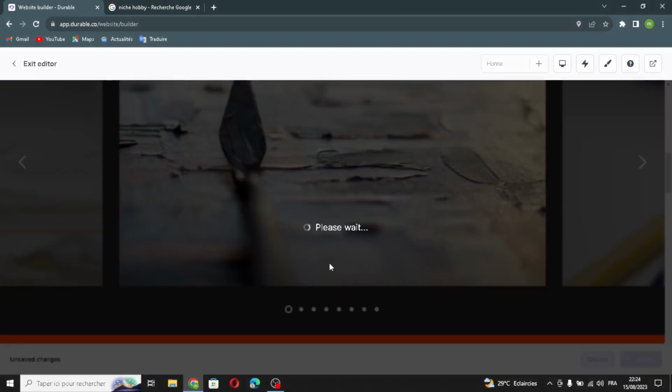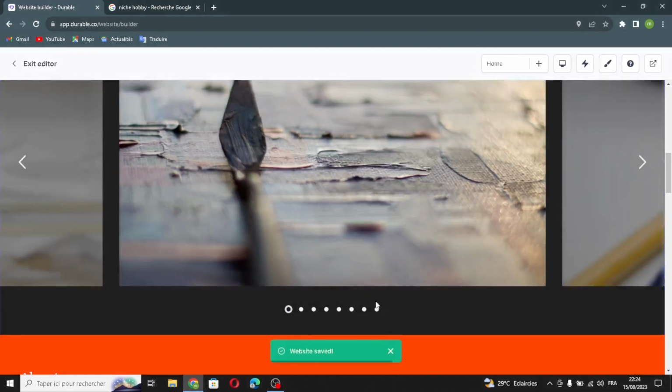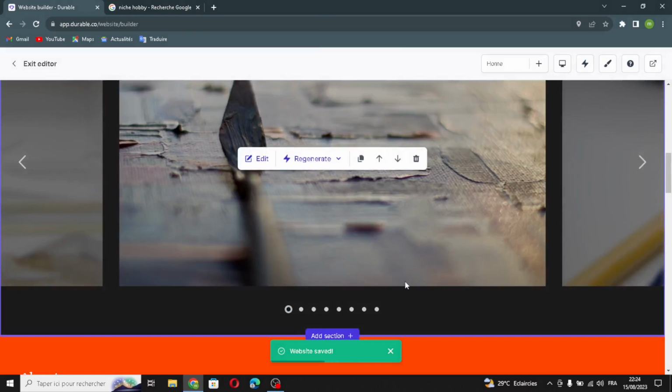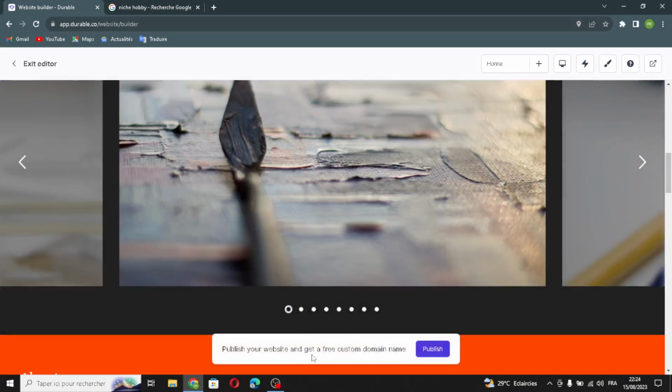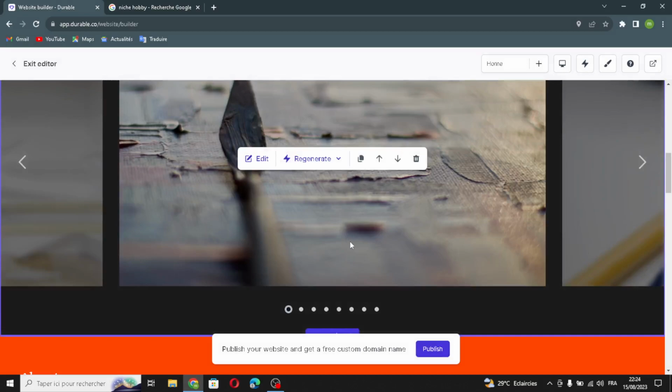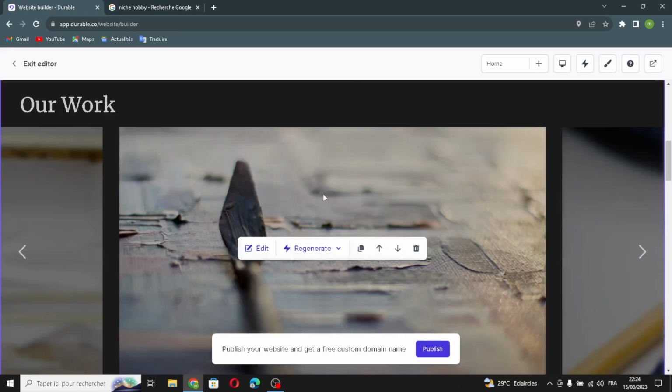Now let's save this and wait a few seconds to generate or publish your website. Now you can publish your website and get a free custom domain name. So that's it for today. That's how to create and publish your website, and you can now publish and easy and quick. This is how to edit your business website.